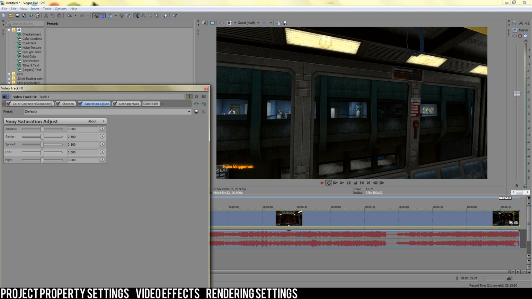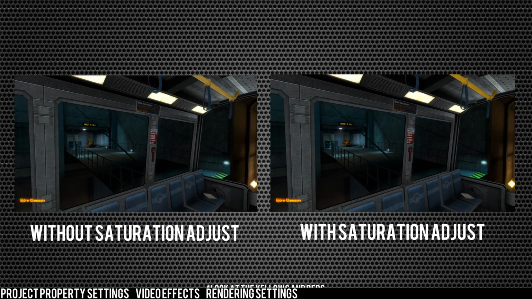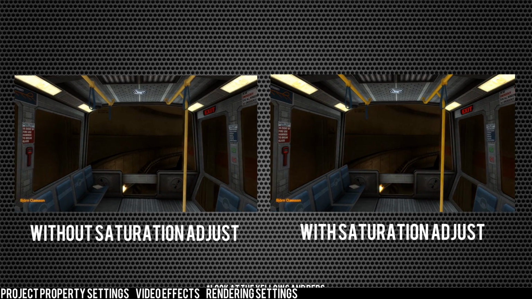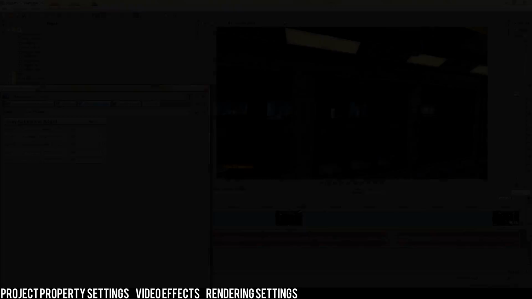Now for saturation adjust, I want you guys to choose boost midtones, and this basically will give the warm colors a little bit more pop. So as you can see, more of the yellows, the reds, and the oranges pop out a little bit more, and that just gives some better video quality overall.